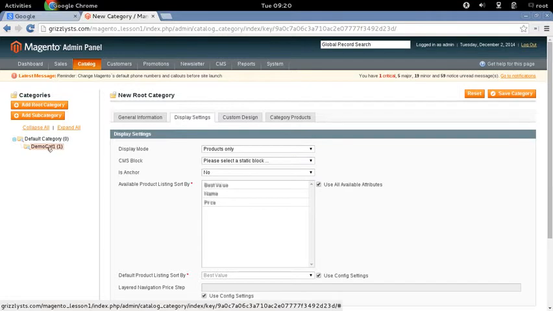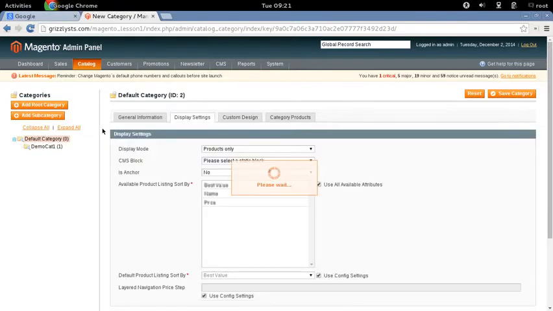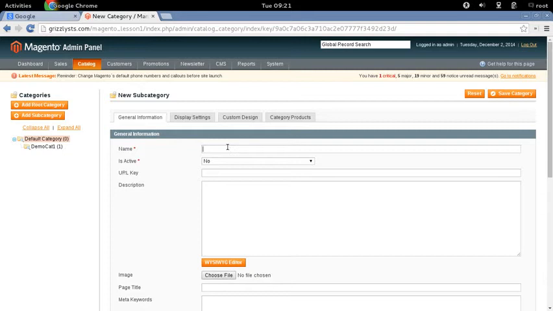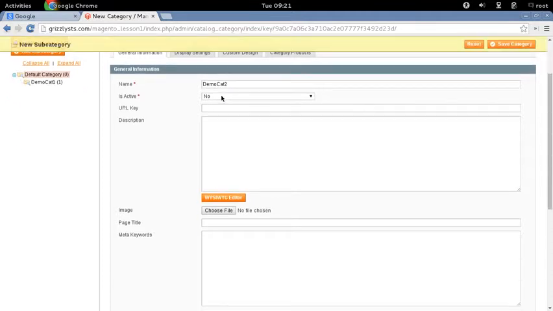and as you can see I've already got a Demo Cat 1, but we're going to go ahead and add another one. So click on Default Category and then Add Subcategory. And we're going to call it Demo Cat 2. So we want to set this to Is Active, Yes, since we do want an active category.